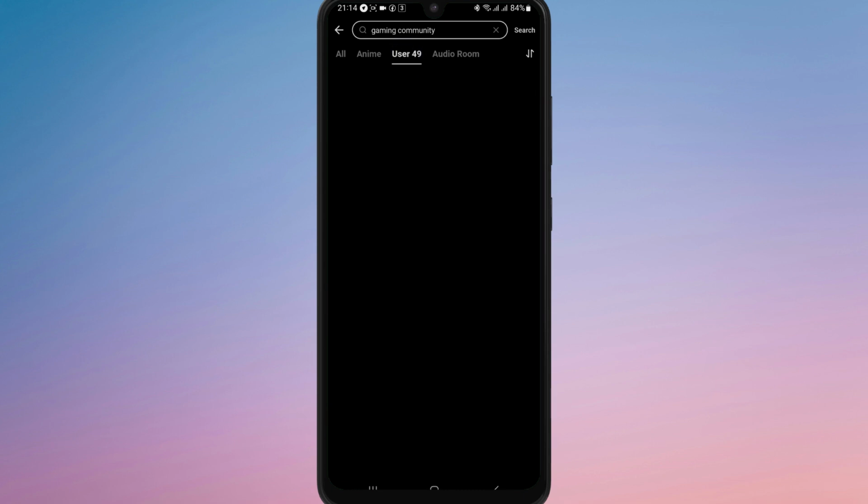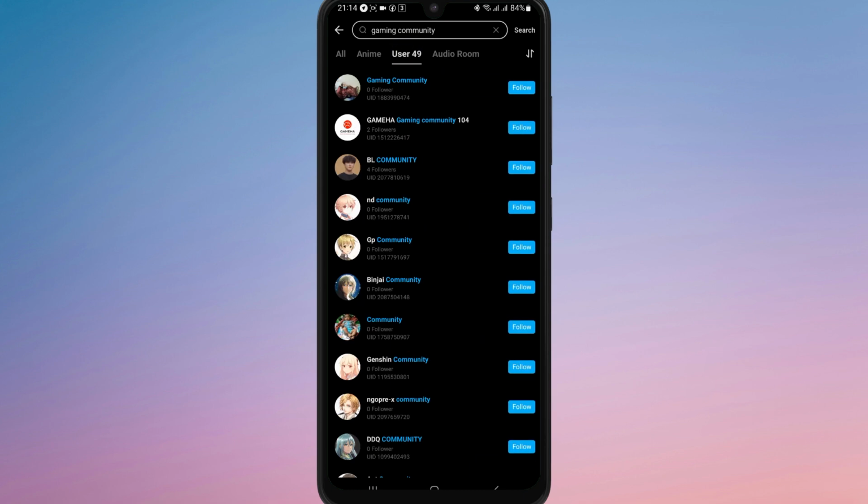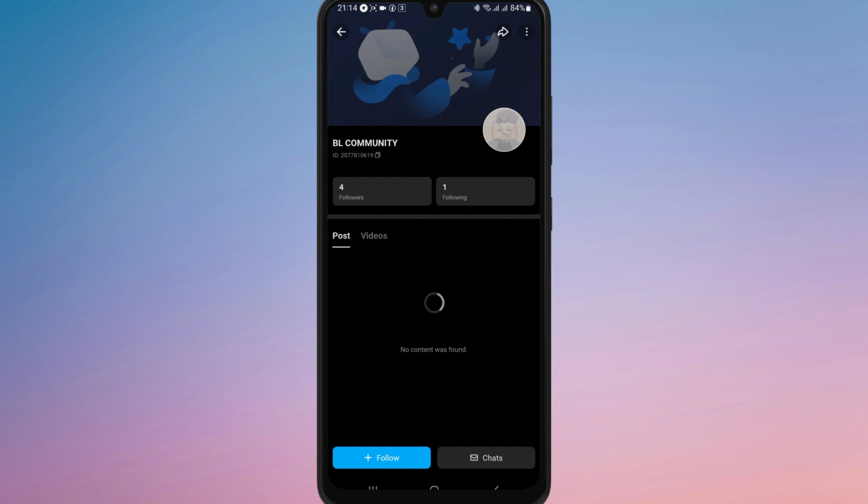After finding a community you like, open its page. Here you will see an option to join or follow the community. Tap on it to become a member.